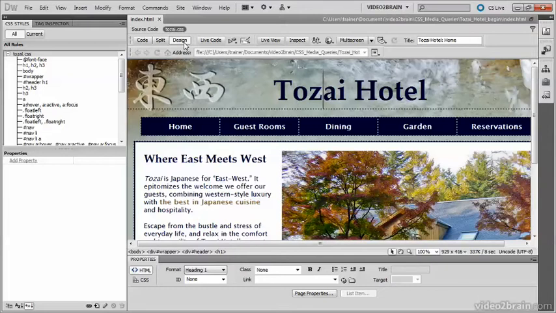If you haven't already done so, open index.html in the Tozai Hotel Begin folder. Before creating the site-wide media queries file, you need to detach the existing style sheet.